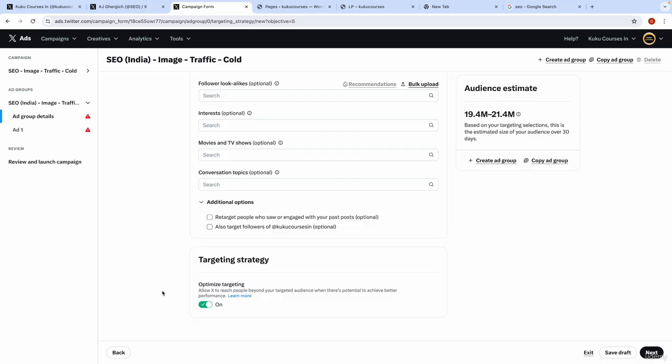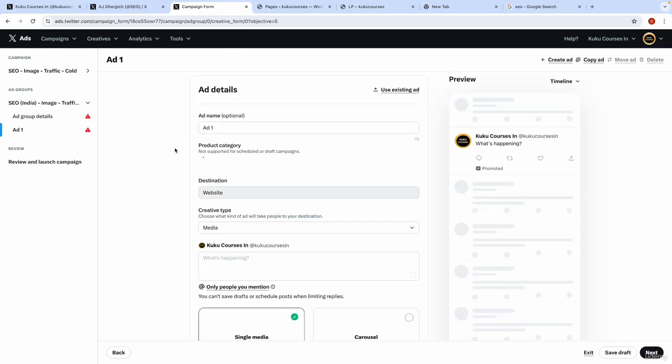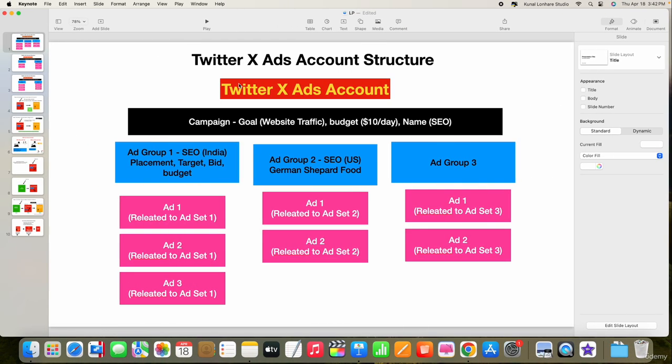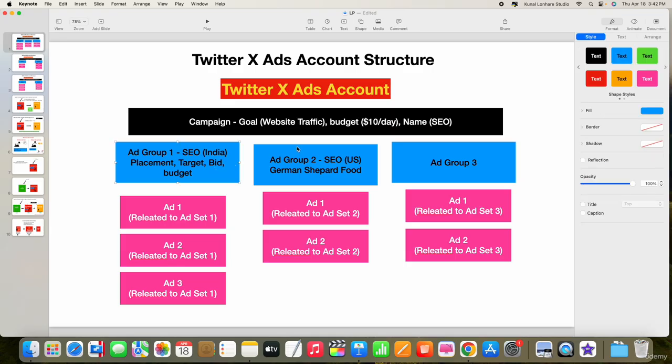So this is all about the ad groups we have, and then you can click on the next button, and in this way we have completed the ad group option feature structure.